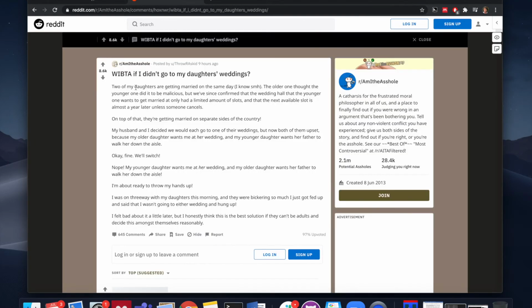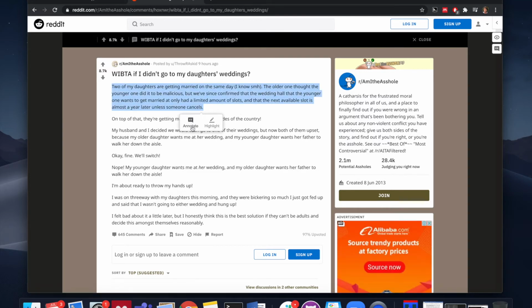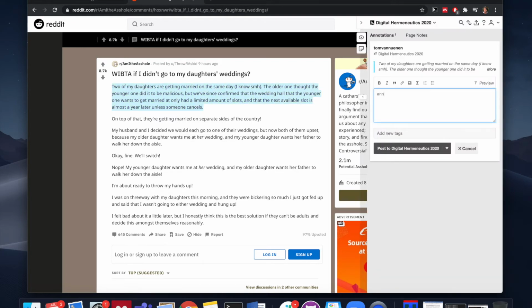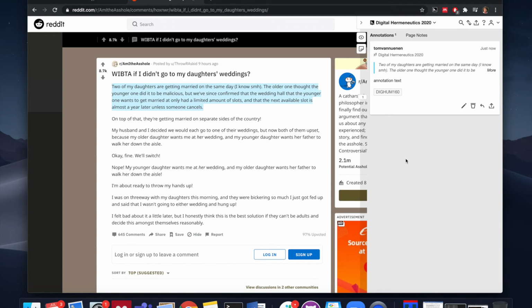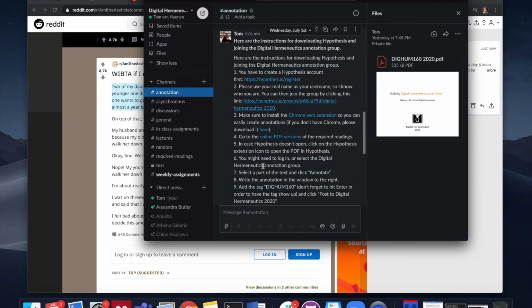So let's do that. Let's click on one of the links to a post. And when you're in that post, all you need to do is highlight some text. And then you can here click on either highlight or annotate. So let's do it. Let's add an annotation here. And then also make sure to add the tag dighum160 here, just so it's easier for me to find your annotations. And then just click on Post to Digital Hermeneutics. And that's it.